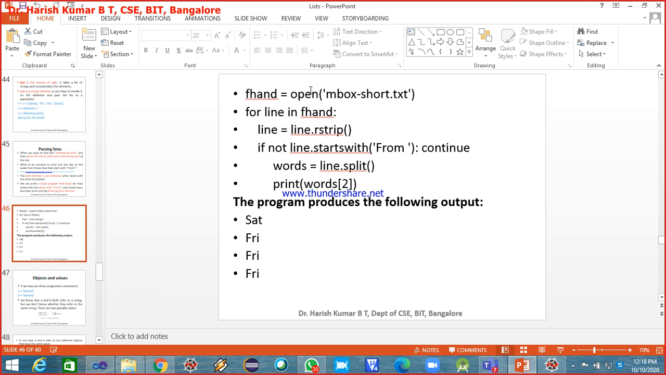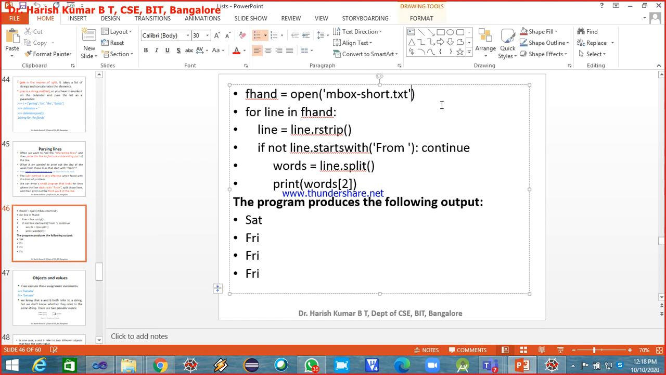So you can ask me, sir, you have written open and just the file name, where is the mode specified? If you want to open the file in read only mode, you don't have to write anything. By default it will always open the file in read only mode. In case I want to open the file in write mode, then I have to add one more argument here, w, okay.